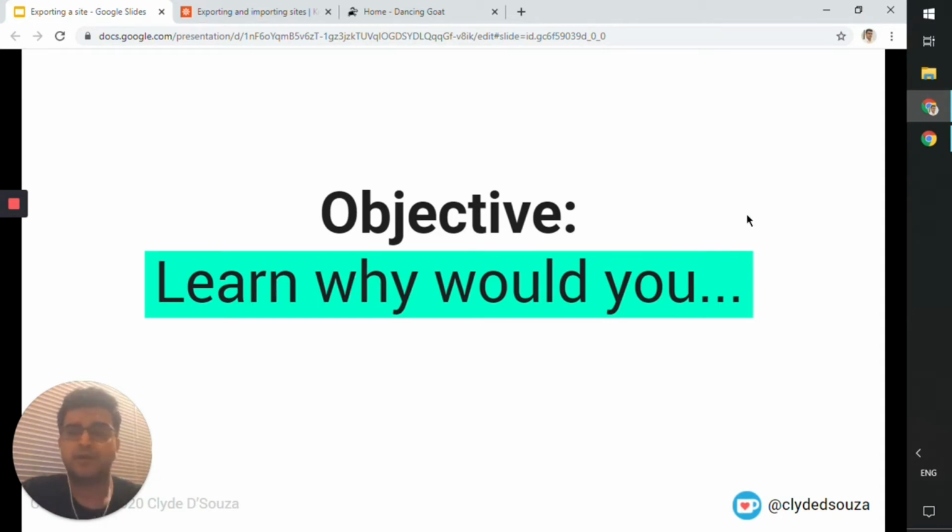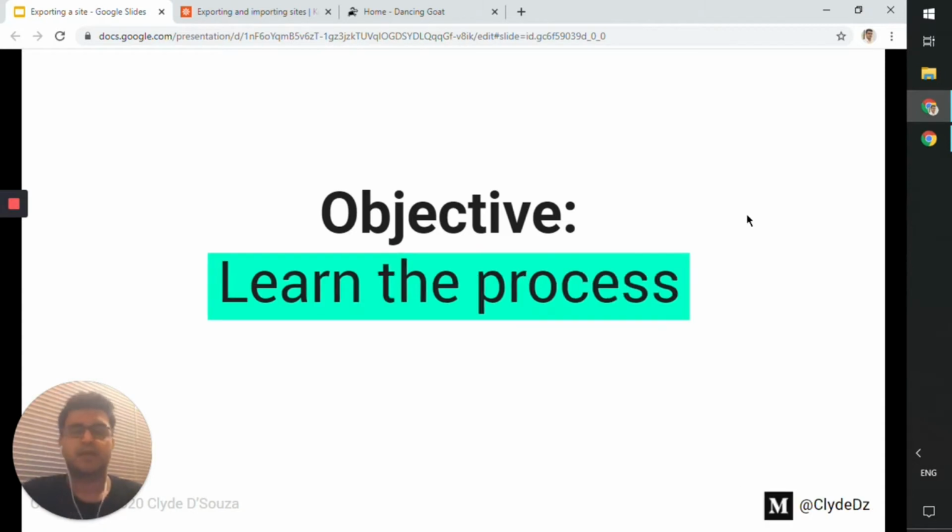In this video we will look at exporting a site. There'll be another video coming out which will look at importing a site. Now let's learn the process.